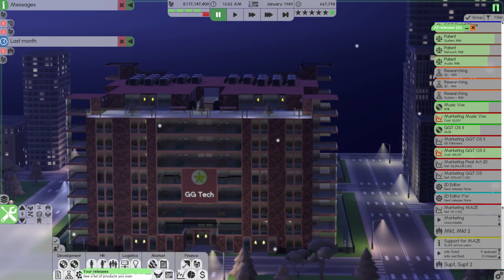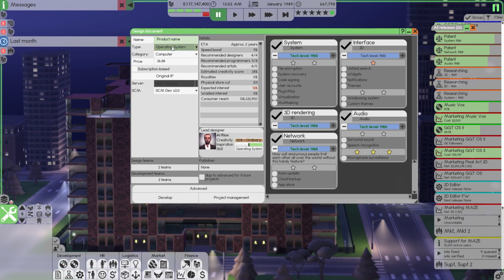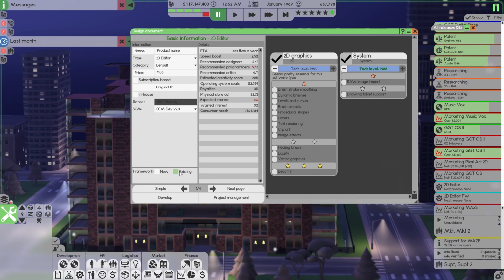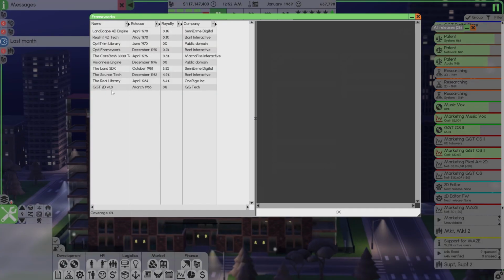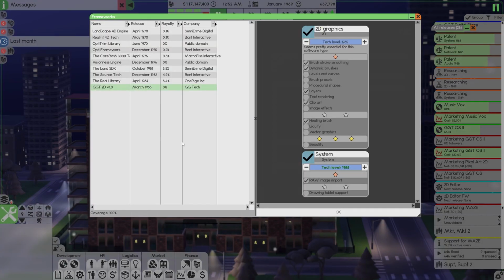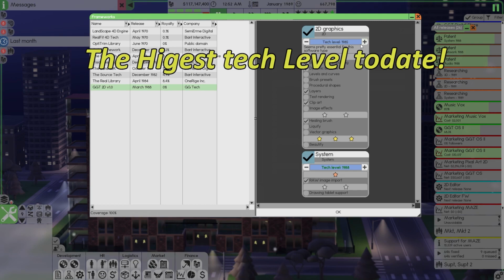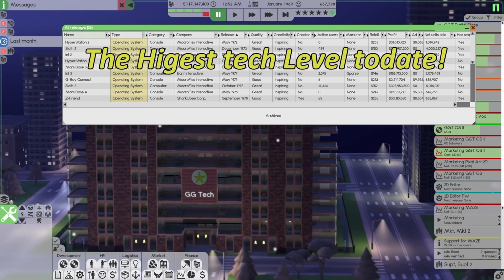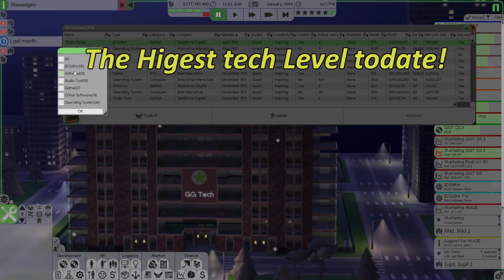So we're going to do a little test. We're going to create a 2D application, a 2D editor, from scratch. We're going to go here in advanced, look at existing, and use the framework. That's tech level 85. That is the highest tech level in the game. And if you want to check the highest tech level in the game for any given application, go to the market, or releases, and look at 2D.